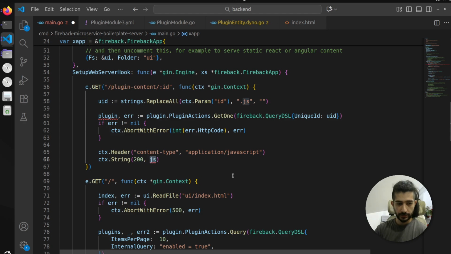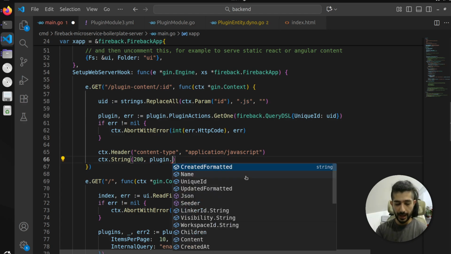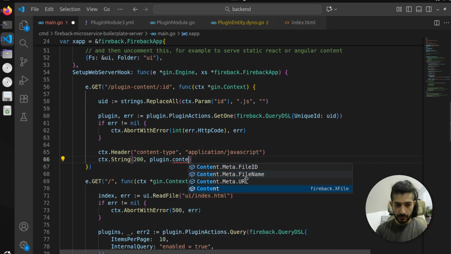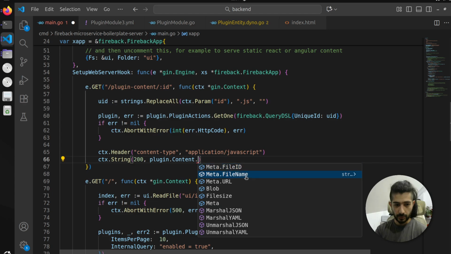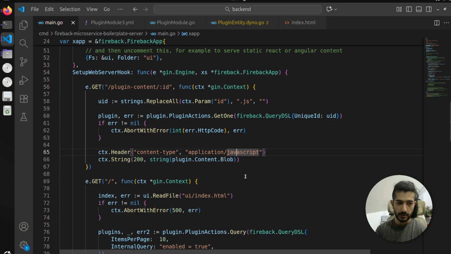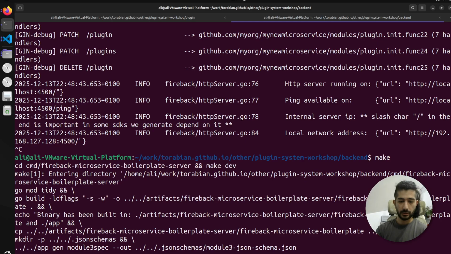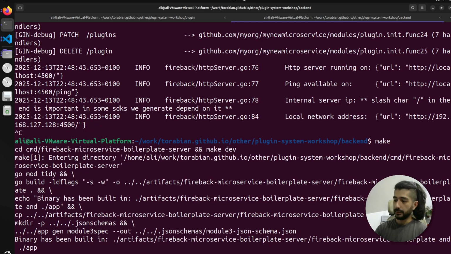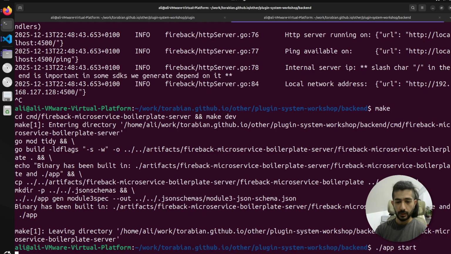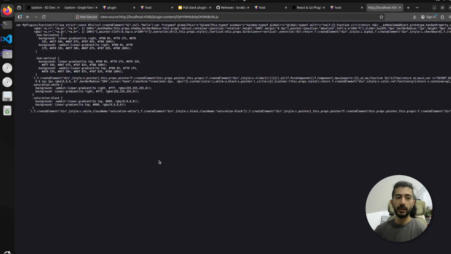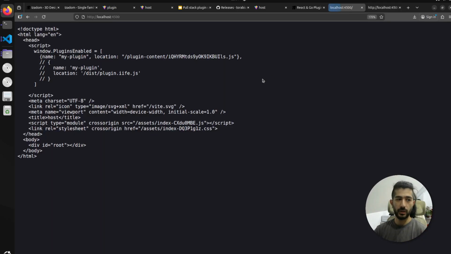So how to read our plugin: when you're getting it unique, it already has the content, and then we want the blob as a string. So that's all there is to it. We're gonna go and rebuild the project and start it. Let's see. Now you see the plugin we have created has shown up.